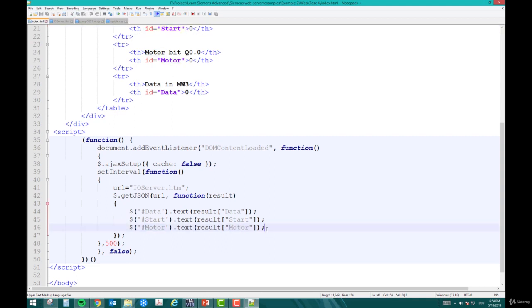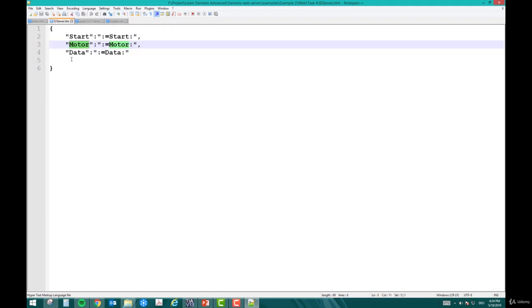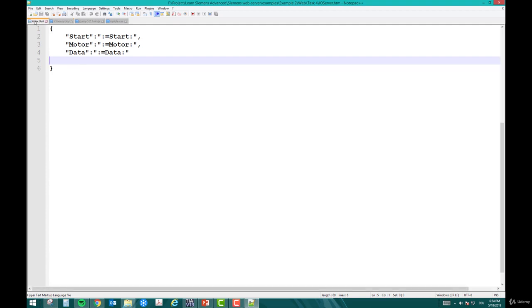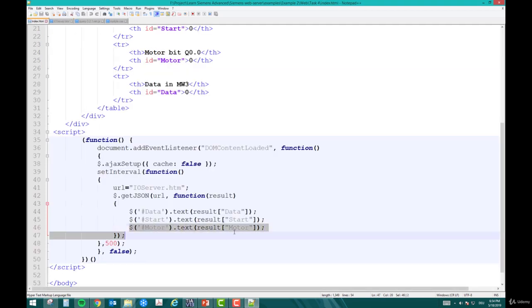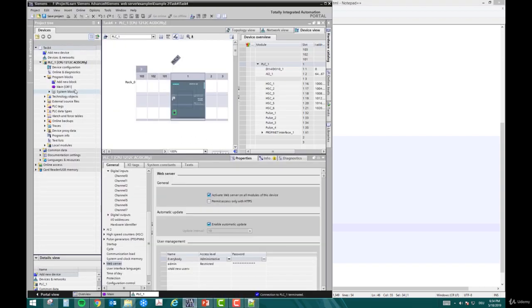That's it. So if you have more tags, you have to just define more tags here first. If you have 10 more tags, you can define them here, and then you have to just add one more line. You can just copy and paste it on the bottom. You can define the tag. So let's do one example so that it will be more clear to you.